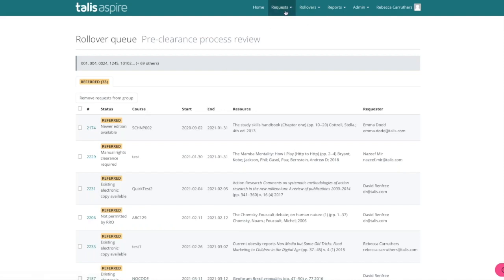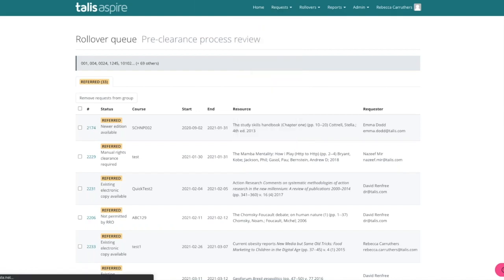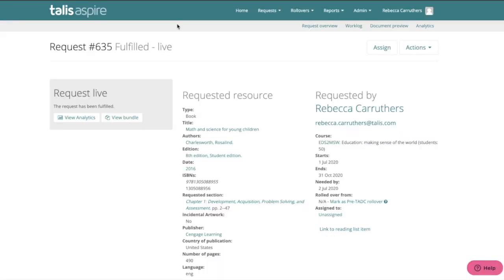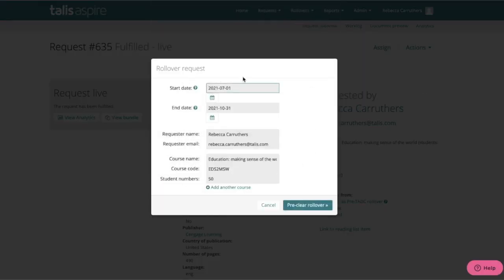The other way that you can roll over is by going to an individual request. So if we just jump onto the all request screen, you'd filter by a particular course code. So you'd jump onto a live or expired request, and from the actions menu, begin rollover pre-clearance. So you get a similar sort of scenario that you get on the edit and pre-clear. You'd see the start and end dates. So this automatically adds on 12 months to the start and end date of the original request. It pulls through the same requester details and the course code details.